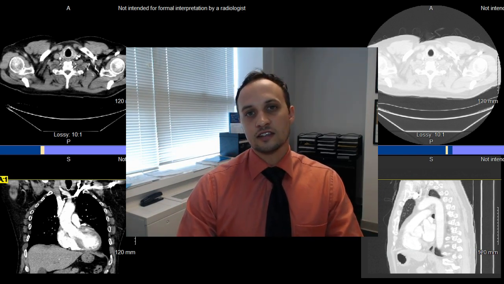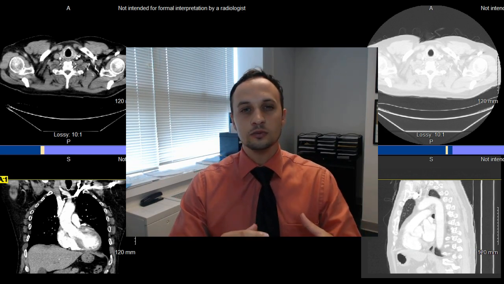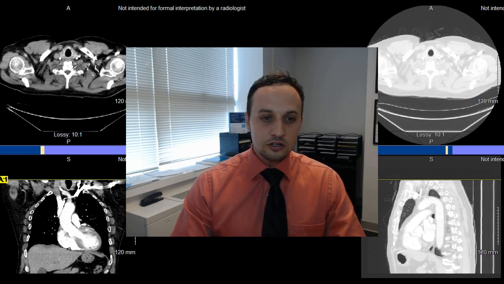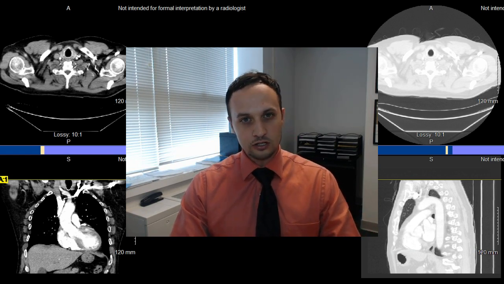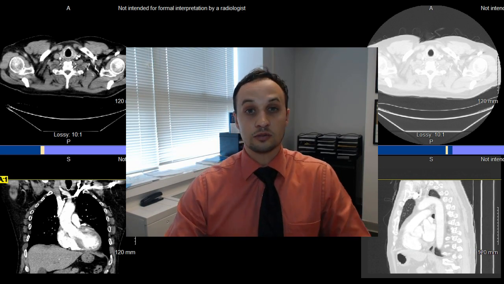This particular data set is one that utilizes contrast. So it's a CT chest with contrast, so you'll be able to see those veins and arteries a little bit easier, being that we have contrast here, than we would without a contrast-based study.